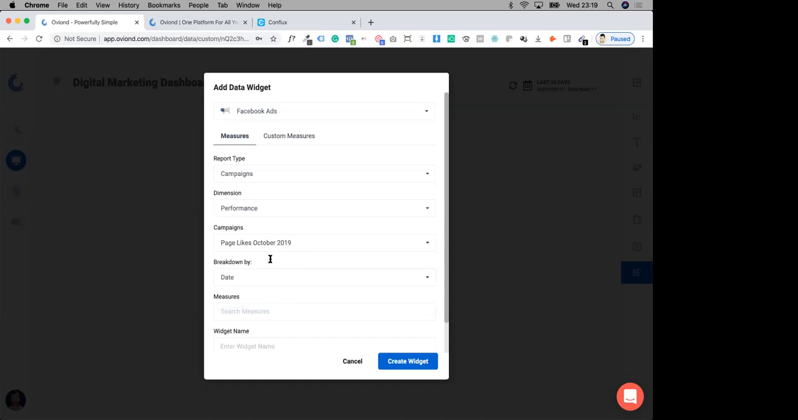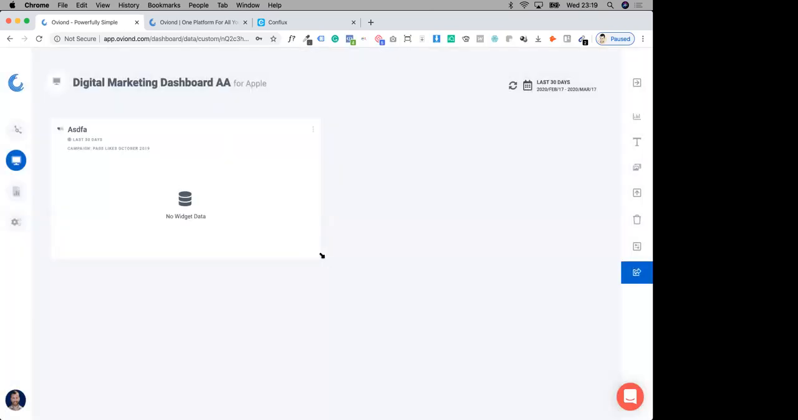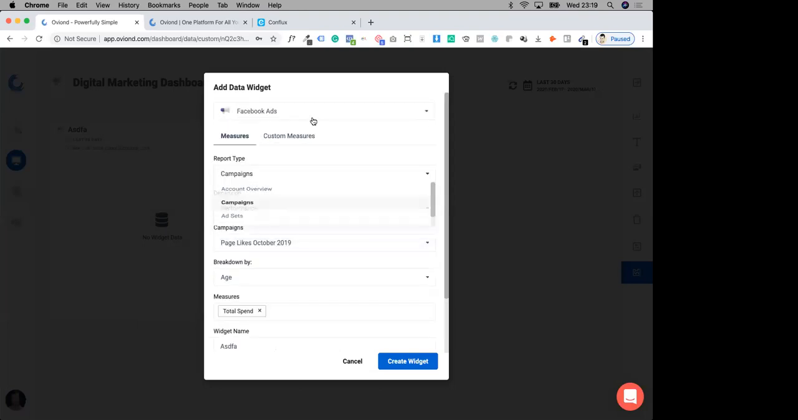bring in any metric we like, break it down by age, give the widget a name and select the way that we'd like it to be displayed. In this particular case, I don't have anything to display there, but let's just bring in something else. Maybe we'll look at something from Google Analytics.